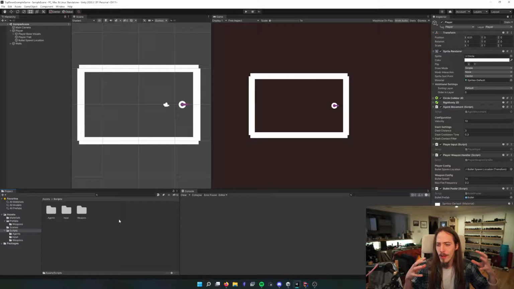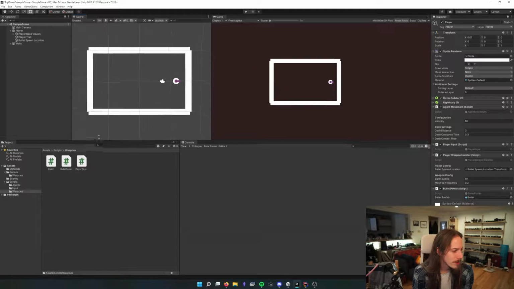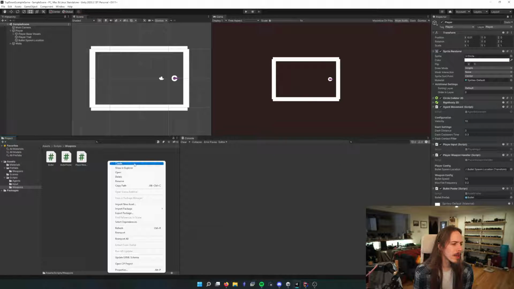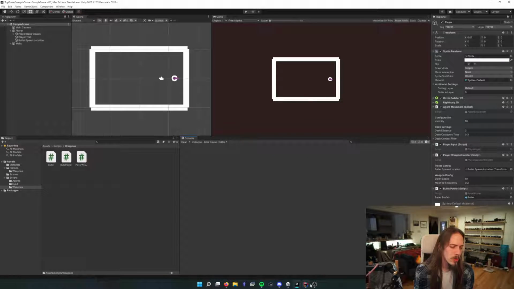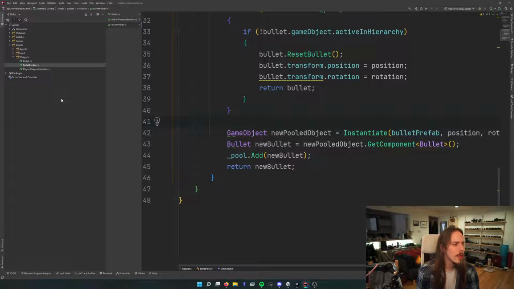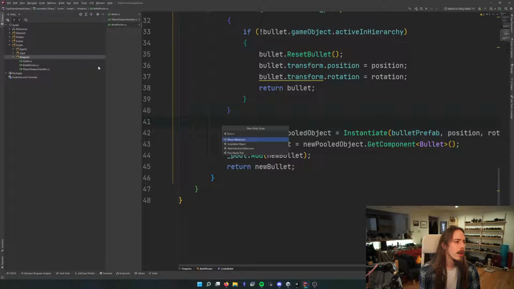Conceptually, I want all my logic to be in one place. So I'm going to make a new script, and it's going to contain all of the data that I might need to fire weapons. Instead of making it a MonoBehaviour, I'm going to make it this other thing called a scriptable object.